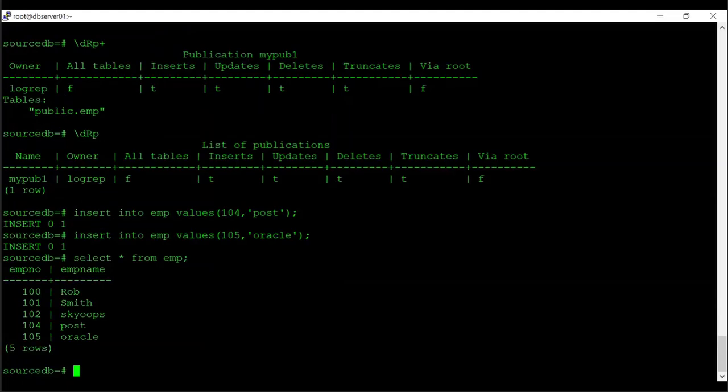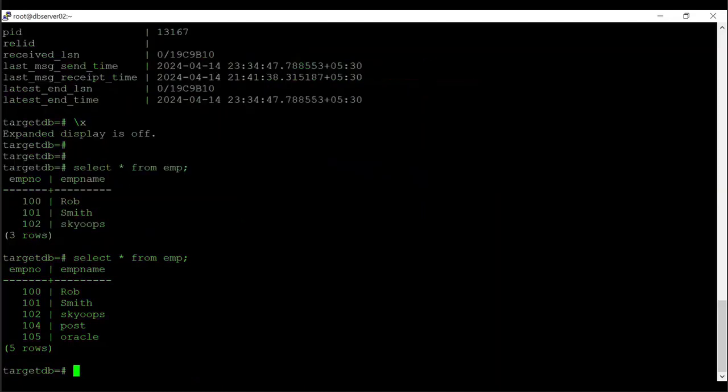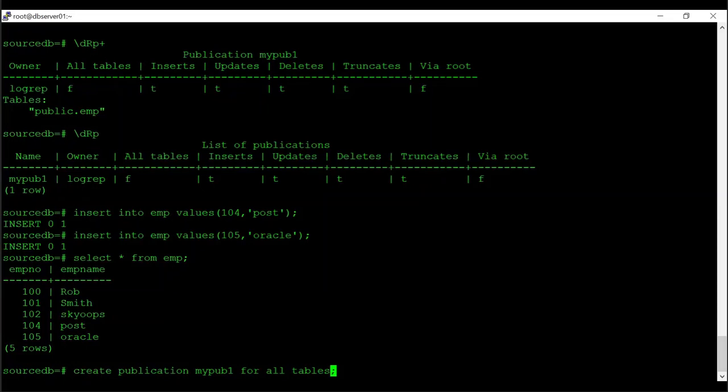Now, since I have only one table, but if I have hundreds of tables, then whenever you create the publication, here I have added only one table, right? So what you can do is, instead of one table, if you want to add all the tables, I can just mention for all tables. If you have 100 tables, all 100 tables will be part of this publication and will replicate to the target system, not only this table. Since I have only one table, I have added this.